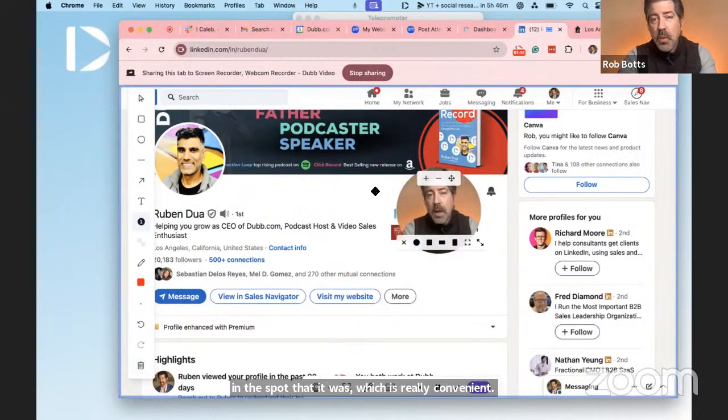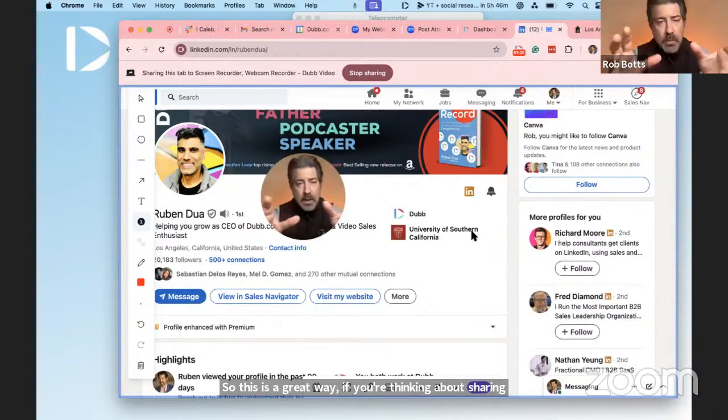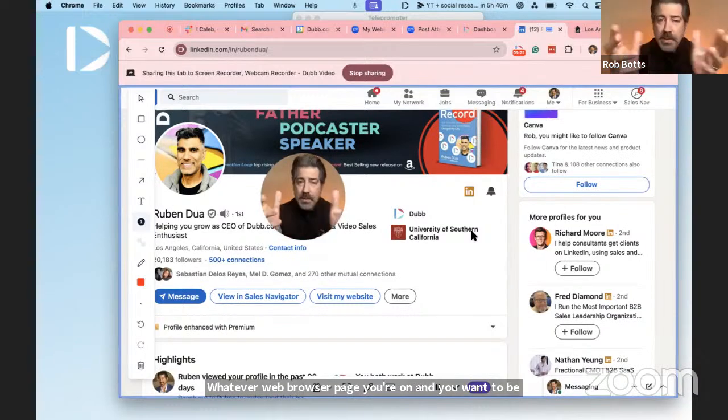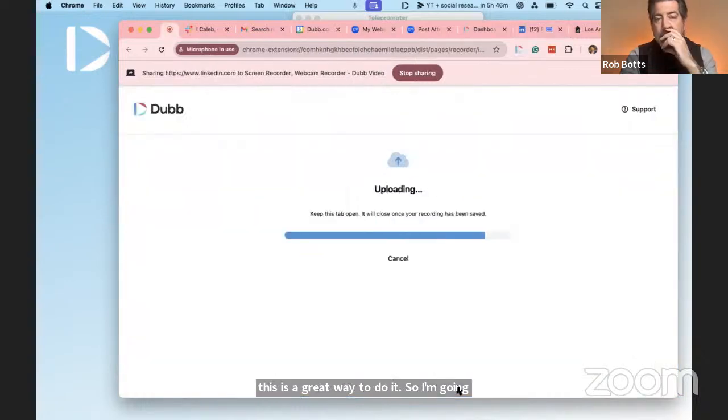So this is a great way. If you're thinking about sharing a website, company page, whatever web browser page you're on, and you want to be part of the story with the bubble on the screen, this is a great way to do it. So I'm going to save this into Dubb. It's going to save this into the platform.